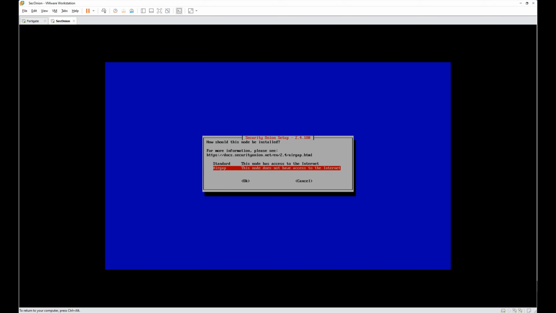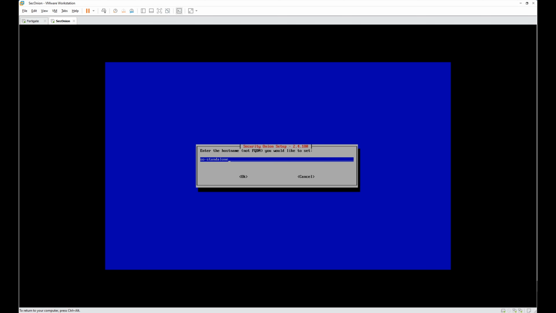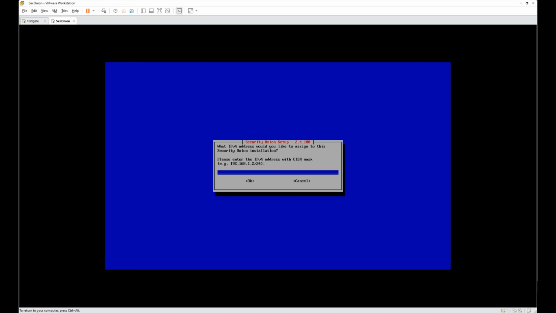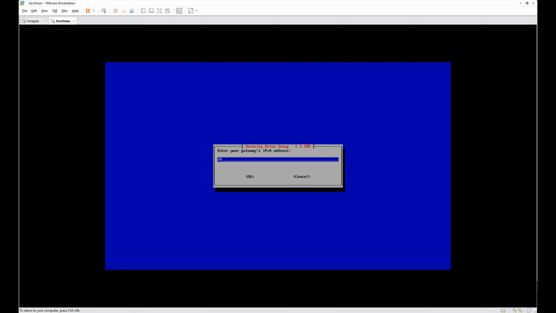Select AirGap and give your system a host name. Skip the description. Choose the network adapter that connects to your LAN. Select and assign a static IP address for your management interface. Enter your gateway IP address. Leave DNS servers as default.